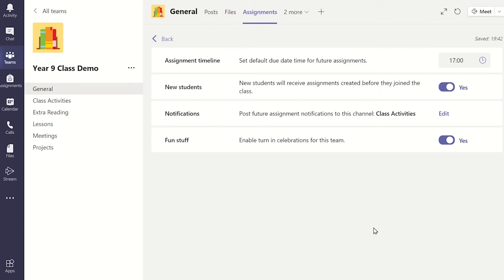The last setting allows you to enable or disable the celebration animations your students will see when they turn in their completed assignments. The assignment setting defaults are automatically saved. Once ready, you can check if these settings appear correctly by creating a new assignment for your class.